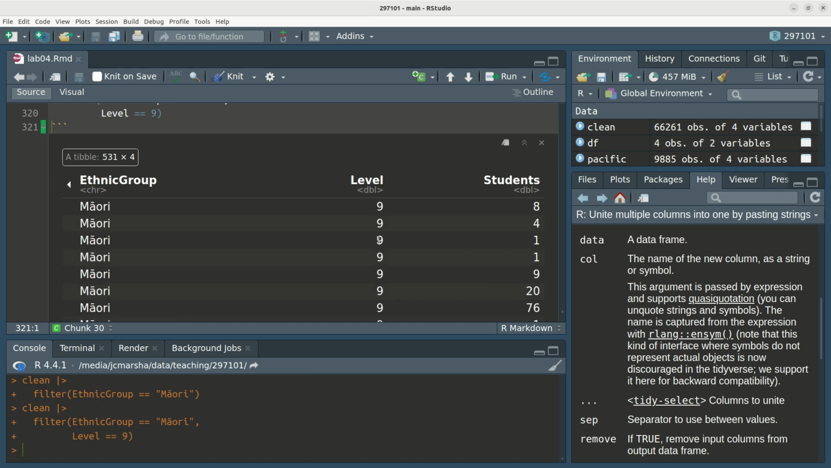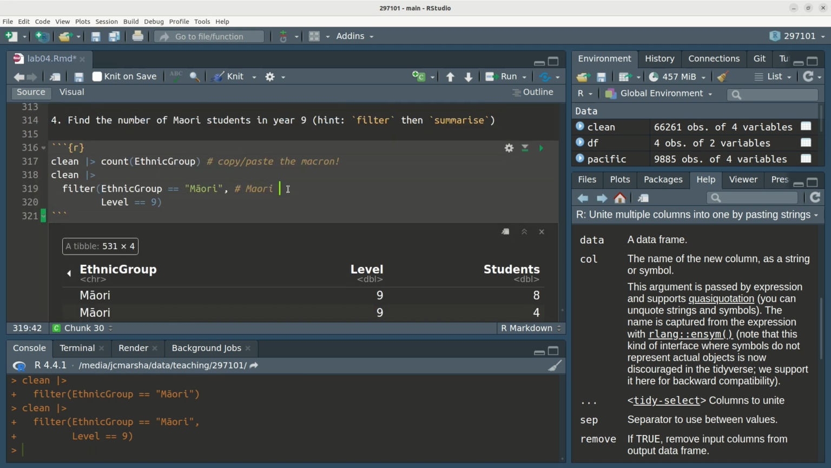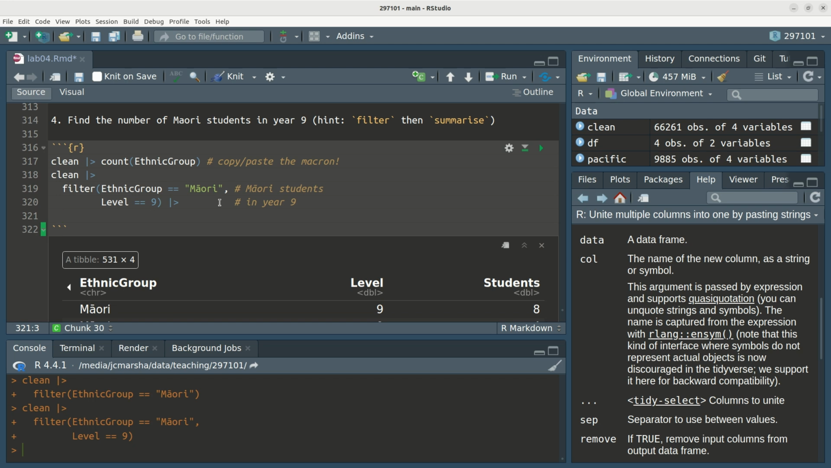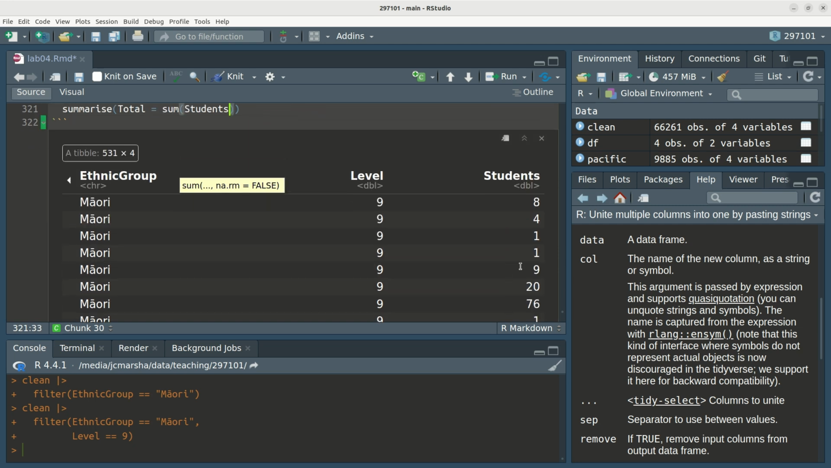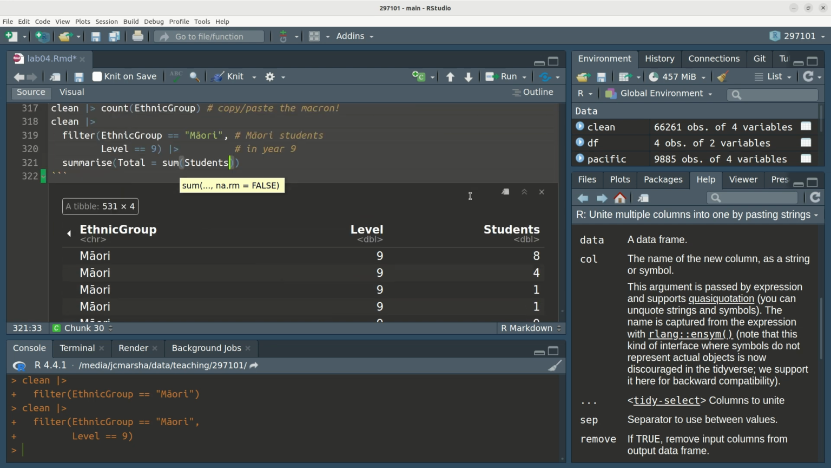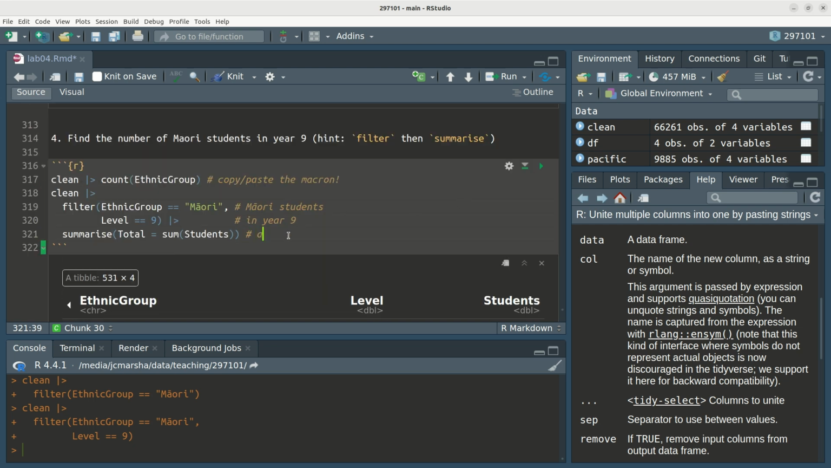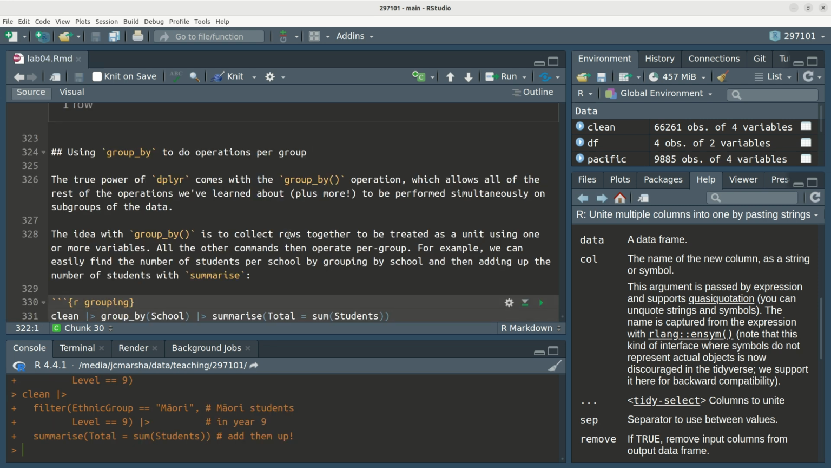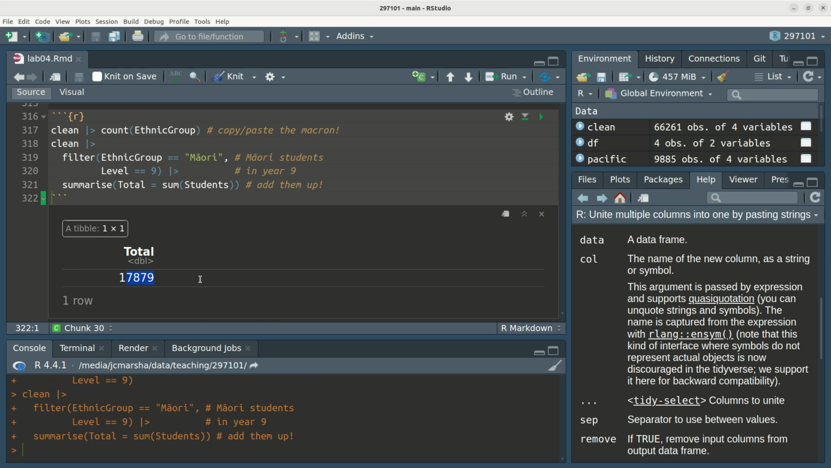Let's check that. That looks to be working. So this is Māori students. Let's get the macron right. In year 9. Okay, so now that's all the rows that I need, and now I need to count them. So I could do a summarize. I just need to add up all these numbers here, right? And there we've got 17,879.